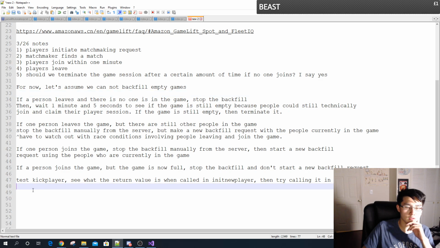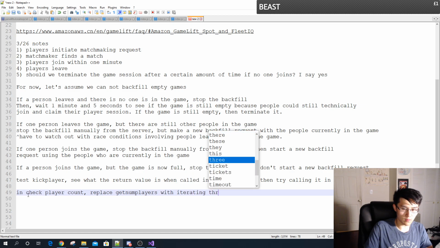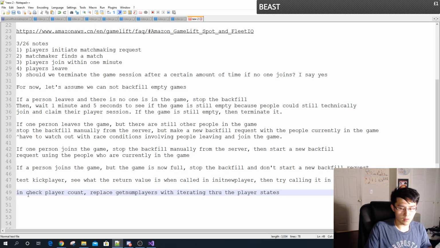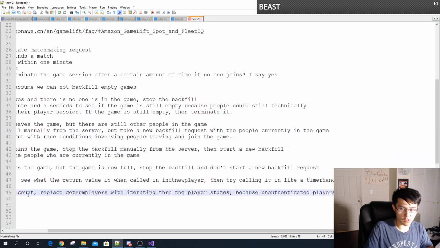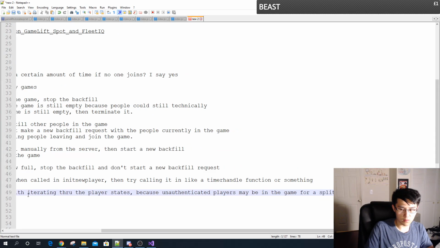Oh, also, you know what? Something else I want to do: check player count. Replace get num players with iterating through the player states, because unauthenticated players may be in the game for a split second before they're kicked. Should probably.